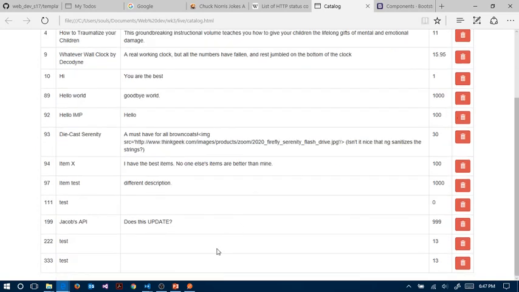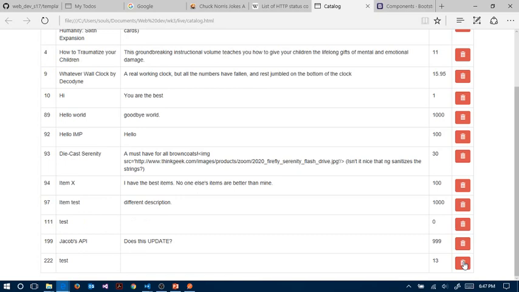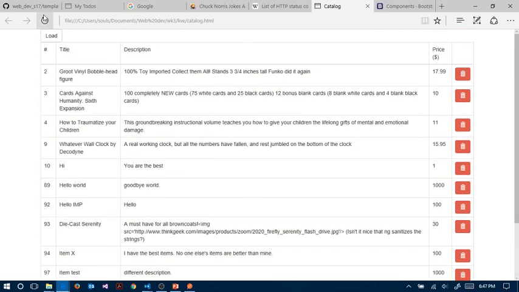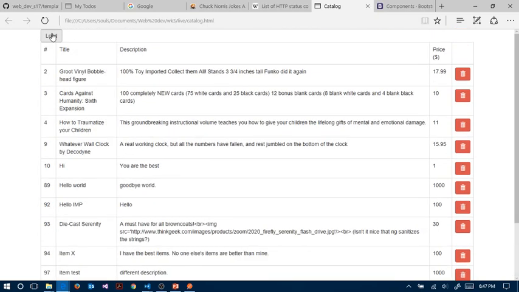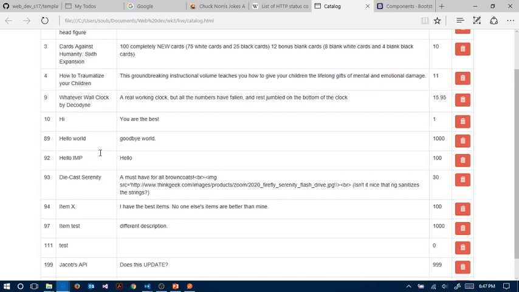Oh, these two are blank. What's going on here? Okay, so if you hit delete, it makes a request and that item is gone. If you wanted to verify that it was working, you can hit load again, gets all the items, redisplays them, and the ones we deleted are actually gone now. So that's how you do a delete. It's very similar for put and post.